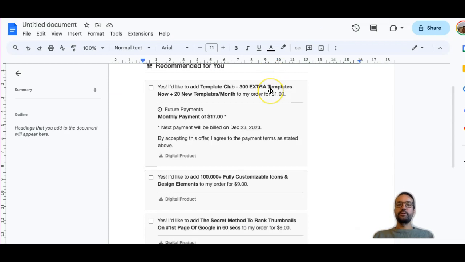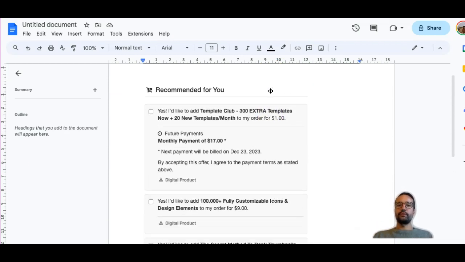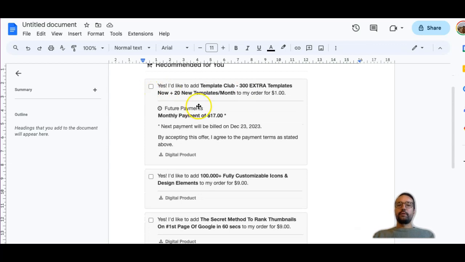And then I just created the web page here for you. This is the screenshot of it, and you can see that's the first one. There will be 300 extra templates for $1 as a kind of trial, and then future payments every month will be $17, right? So here you can already see what exactly is inside. There are 300 extra templates on top of the 30 you already had in the standard one, right? Plus 20 new templates every month. So should you run out of creativity, then this might be a great option for you.